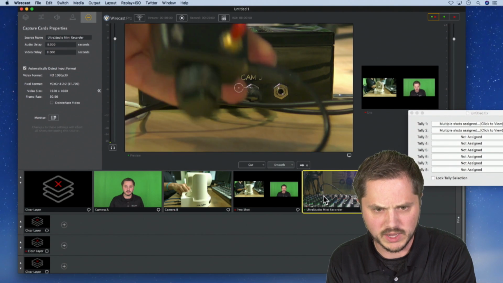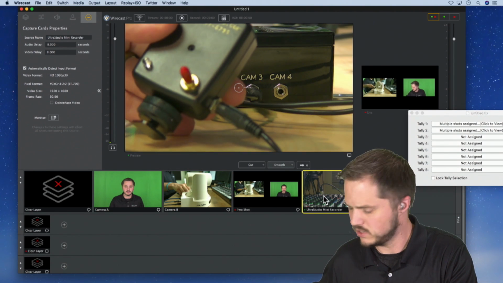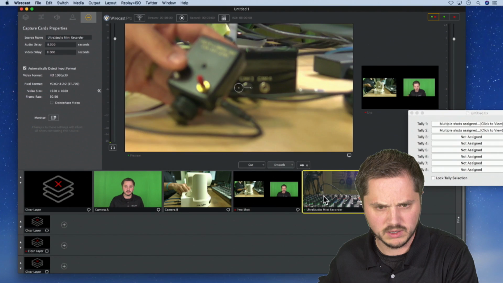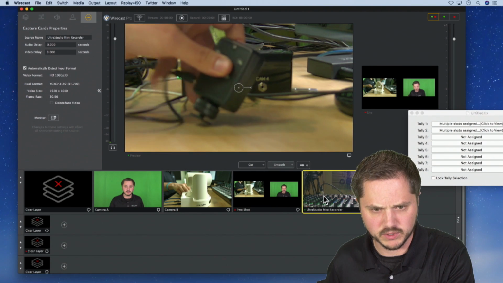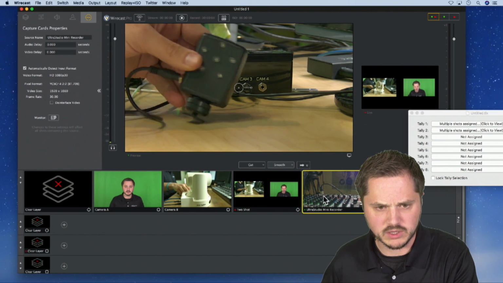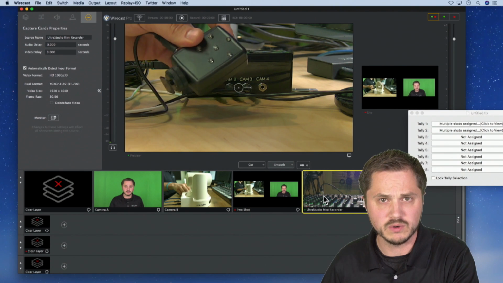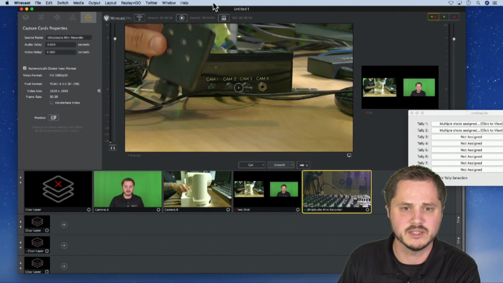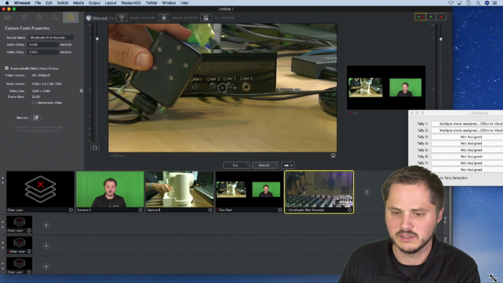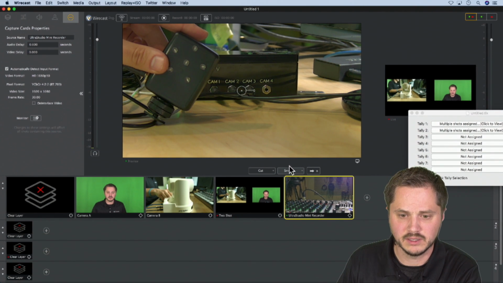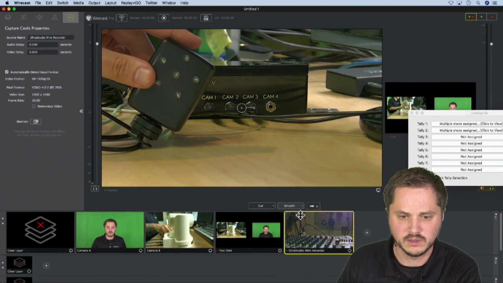And what I want to show you actually is this light here. So if I zoom out a little bit, there we go. Hopefully we can focus that. But there we go. Okay, so the light's not on. So you can see that it's not yet assigned to anything. We can actually make this a little bigger.